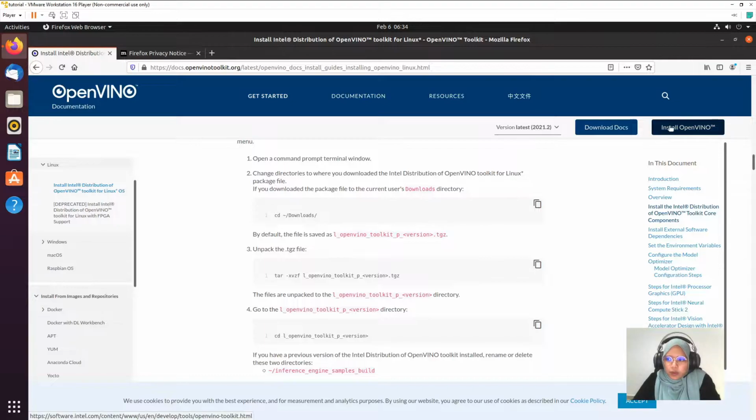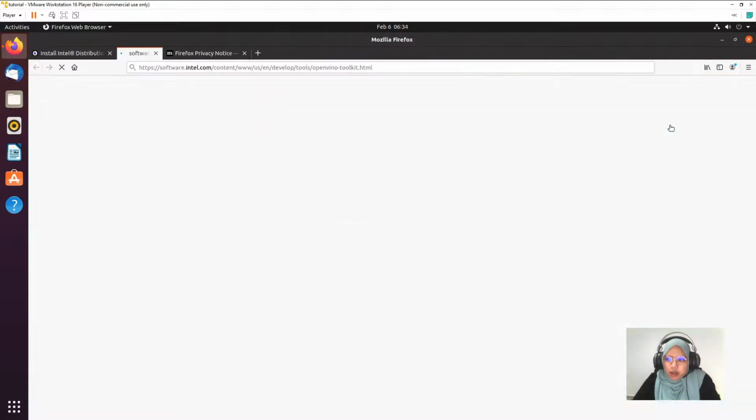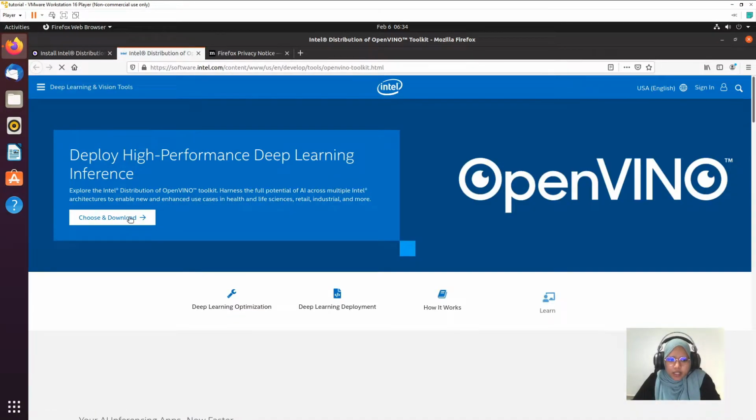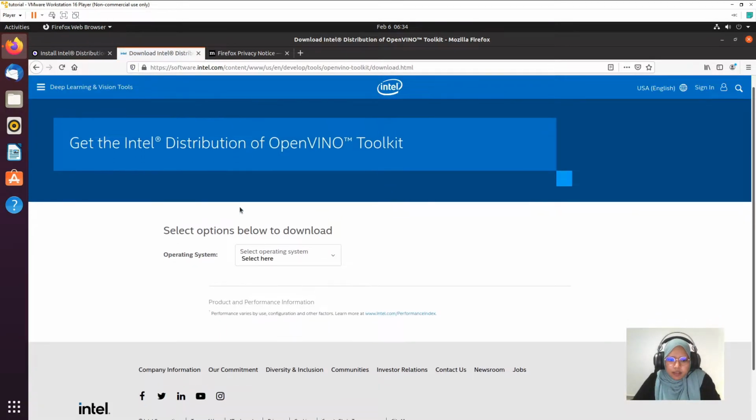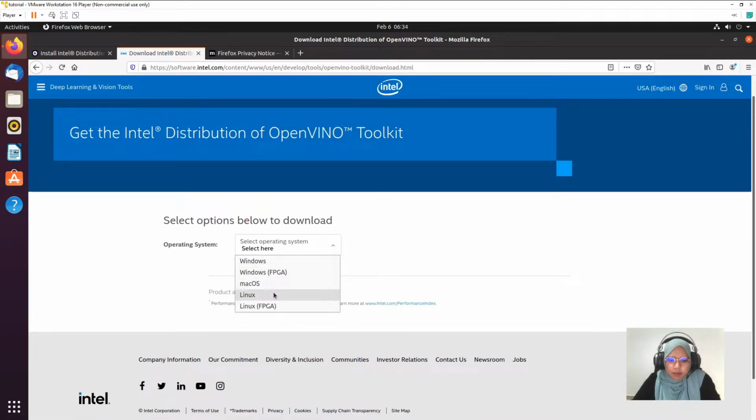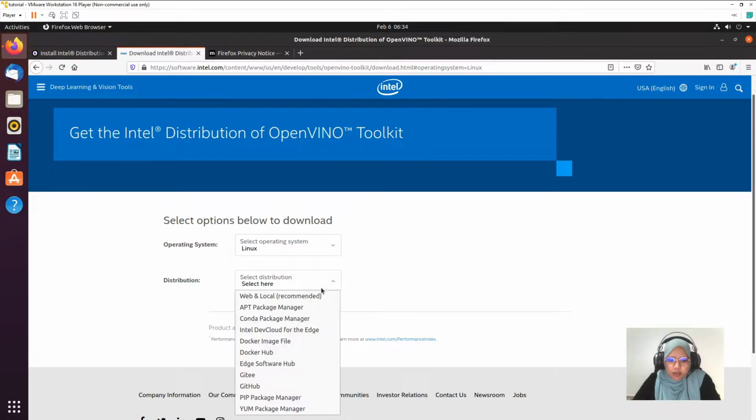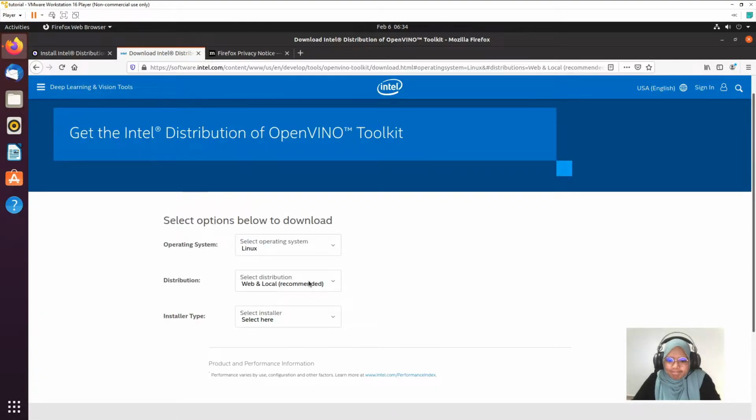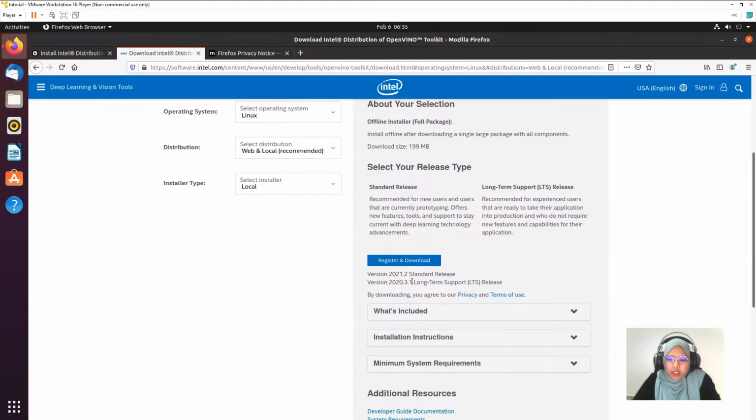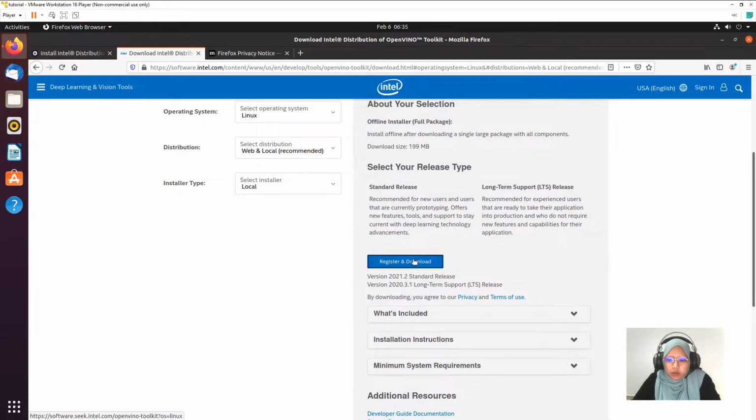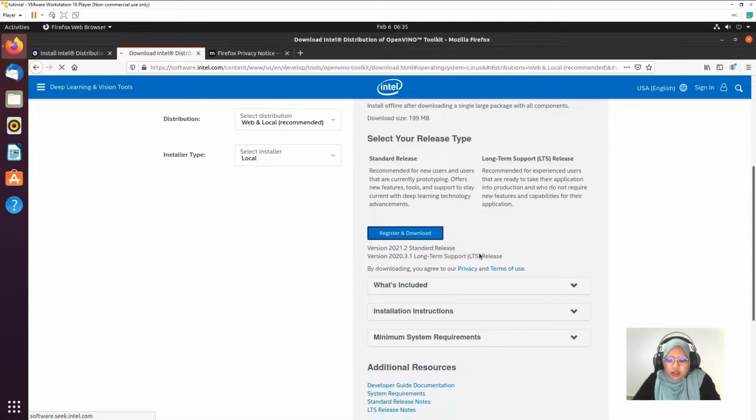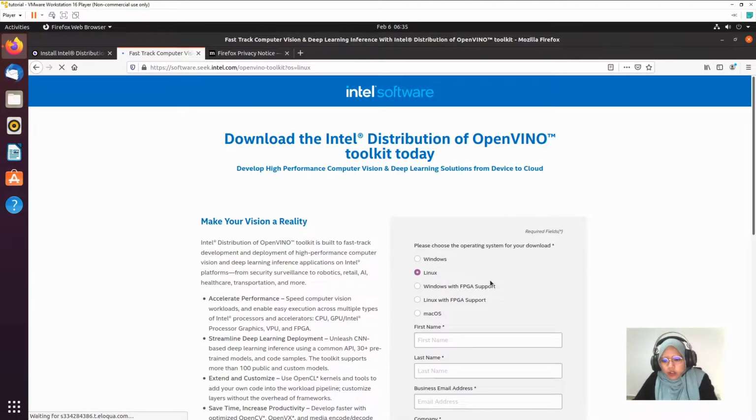So first of all, what we need to do is download the OpenVINO toolkit. Here we go to Install OpenVINO, and then choose and download. Then select your OS, for me Linux. For distribution, I'm choosing web and local, and then local. In order for you to download, you need to register. It is open source, so you don't need to worry about it.